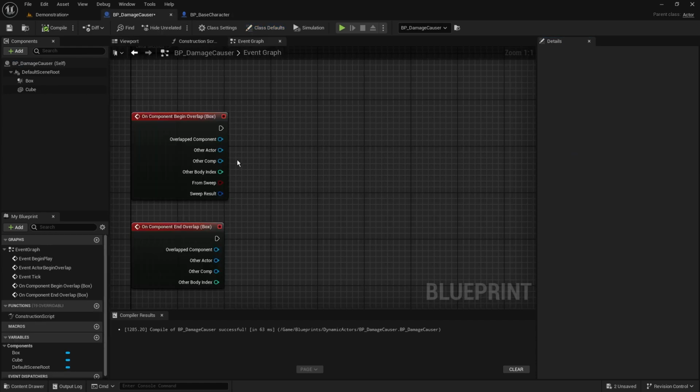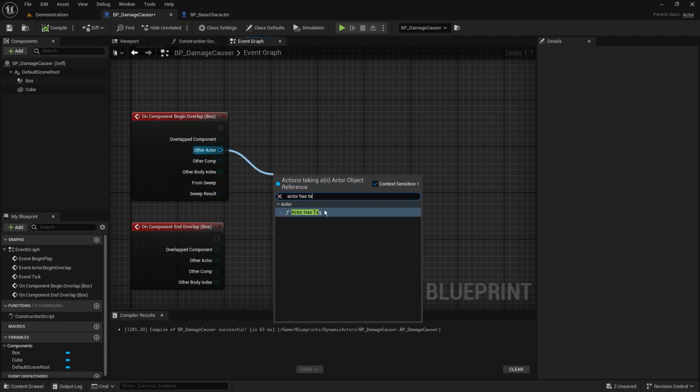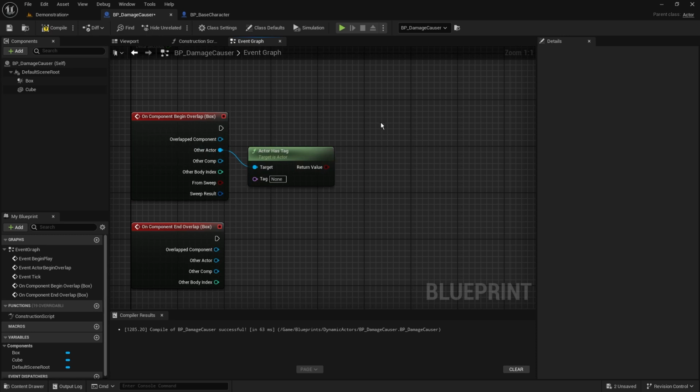And now, back in my damage causer, I can say actor has tag. And this is a true or false. I can use a branch for that. So you right click and type in branch, or you can use the hotkey B and click. You're going to use branches a lot, so B and click's a good one to learn. And I'm going to check, do they have this specific tag?